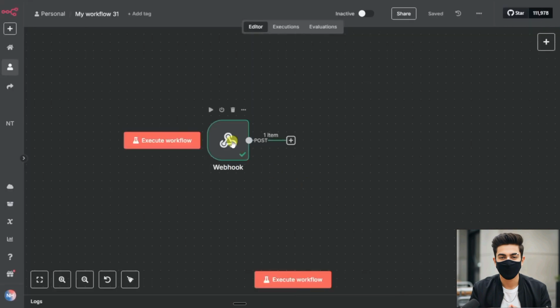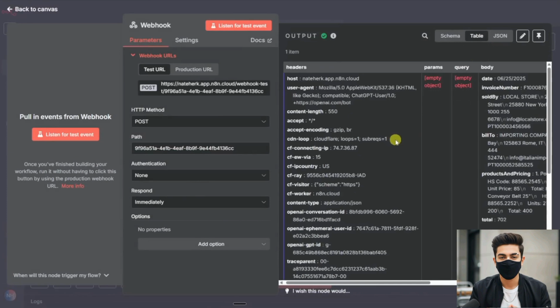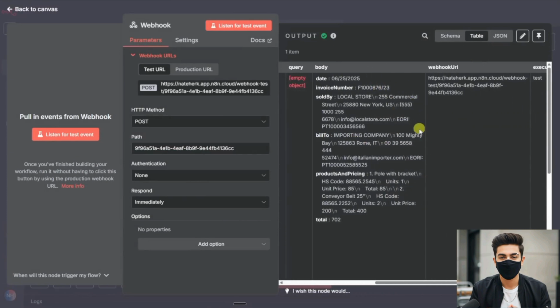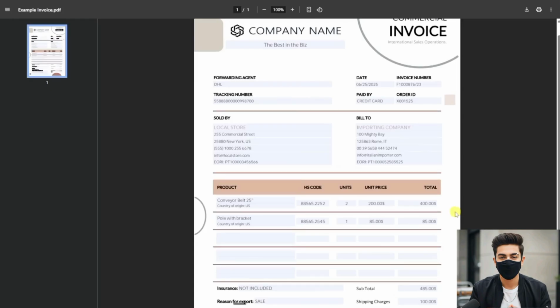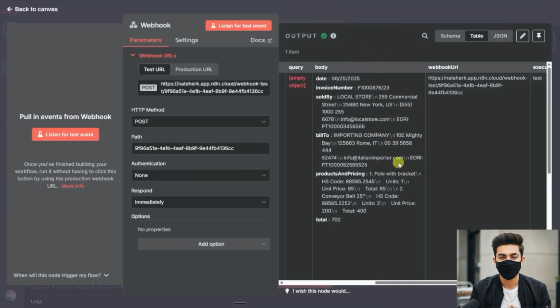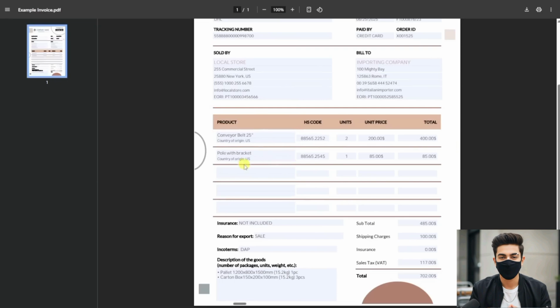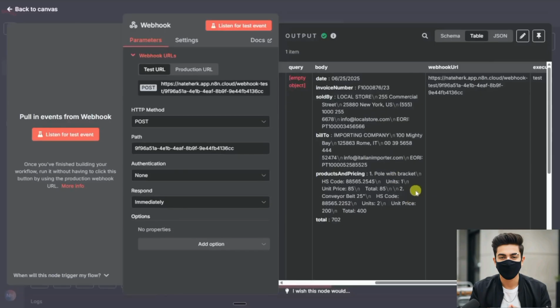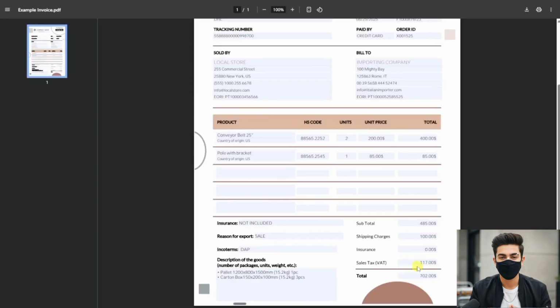So you can see we just captured data in n8n. I'm going to go to table view just so we can look at it better. We can see we have a date, an invoice number, sold by with an address, bill to with an address, and then our products and pricing and our total. And here's the actual example invoice we dropped in. We can see the invoice number and the date line up perfectly. We can see the sold by and the bill to, which should be local store importing company, local store importing company. We have the right email address and address as well. We have 2 items, conveyor belt for 400, pole for 85. And then in here we have pole for 85 and conveyor belt for 400. And the total is 702, which you can see matches up over here.